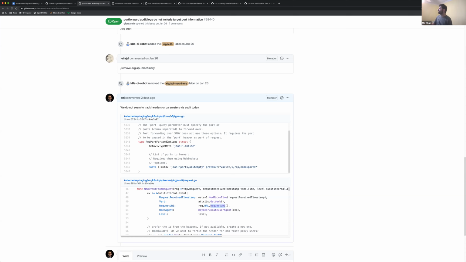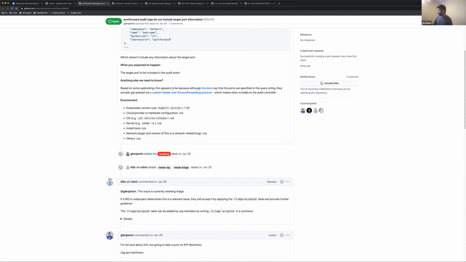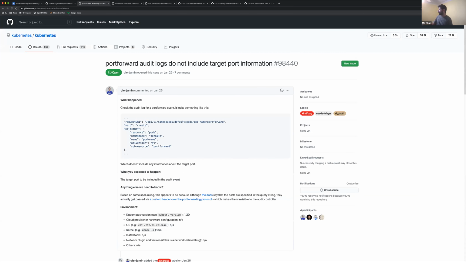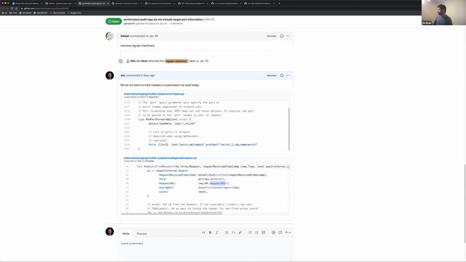Well, okay. So I think in this person's case, it was done via kubectl, which used the header. So I'm just wrong here. I can go fix my comment and say that no, it's not parameters, it's everything. So parameters are logged. It's just that headers are not logged. And that's unfortunate because we optionally allow you to use the port header.